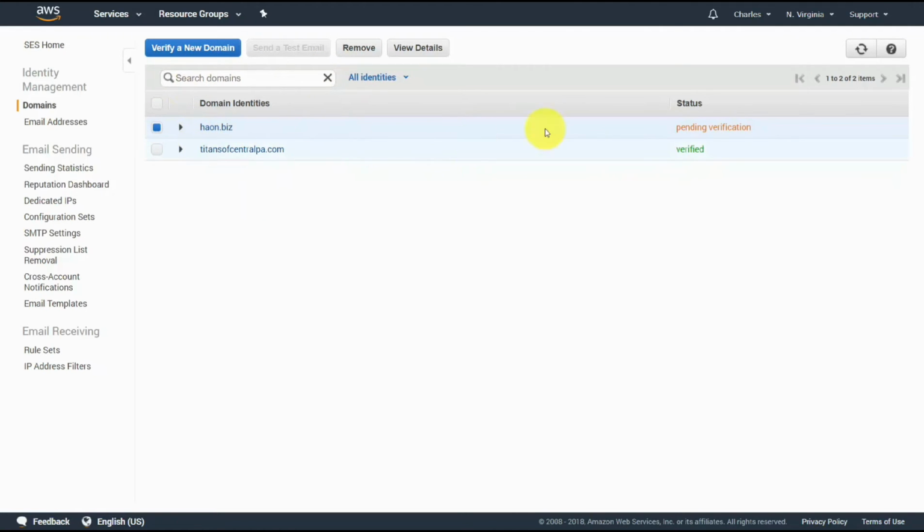Once the verification process is complete and you've added the information, Amazon will actually keep checking. You don't have to go back and manually submit anything. This will update automatically. As you can see, this domain has already verified and we're now ready to use it with the DKIM settings.